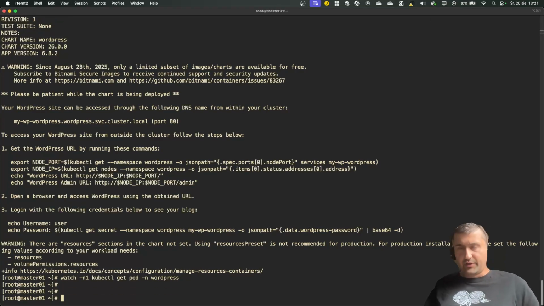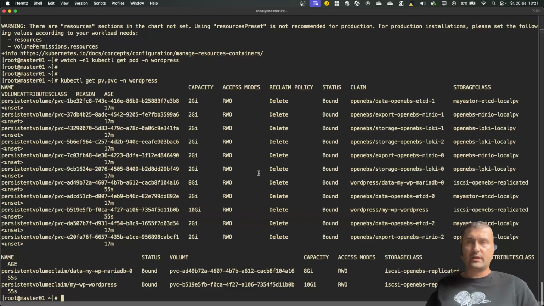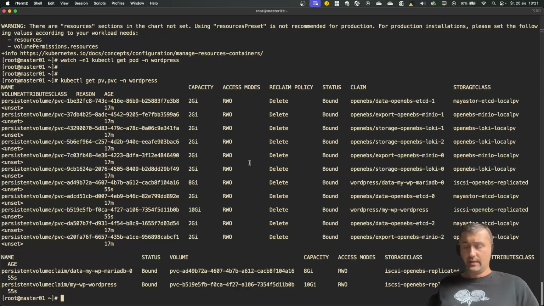Let's double check our storage because this is the most important thing. Get PV and PVC from namespace wordpress. As you see, we have the storage class. We actually have two claims, one for the WordPress frontend, one for the backend MariaDB database. One is 8 gig, one is 10 gig. The storage class is proper, the bound is correct, and I also see those two PVs created here. Yeah, looks good. Our storage class is working. Dynamic provisioning is fine.